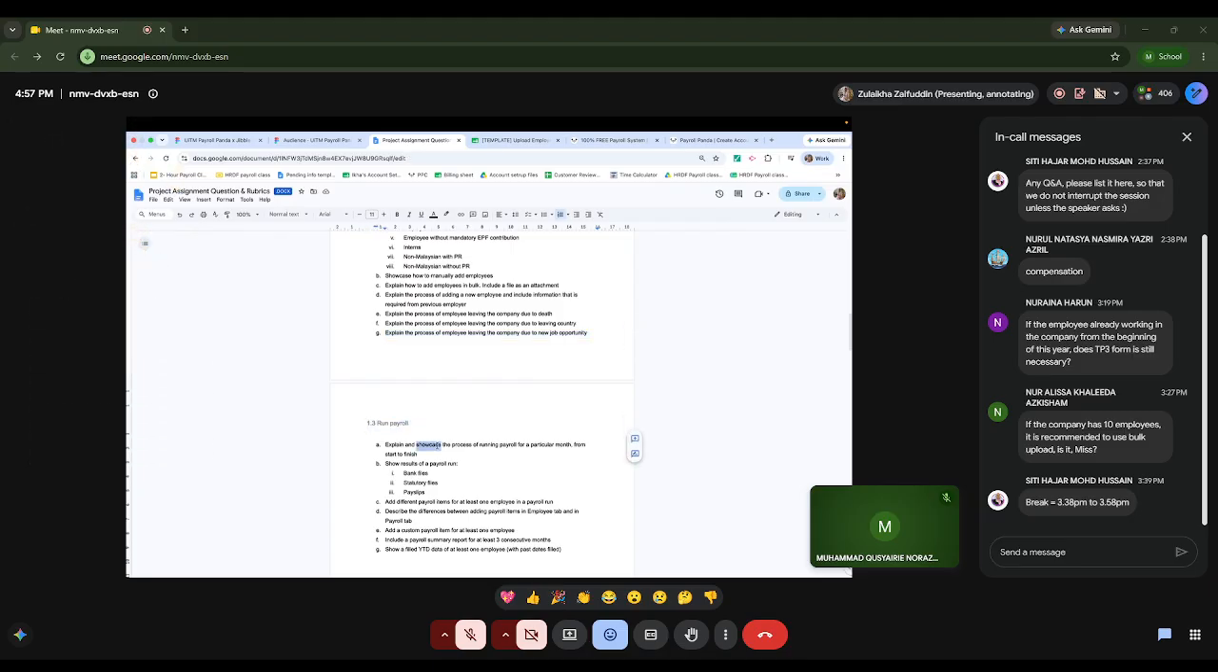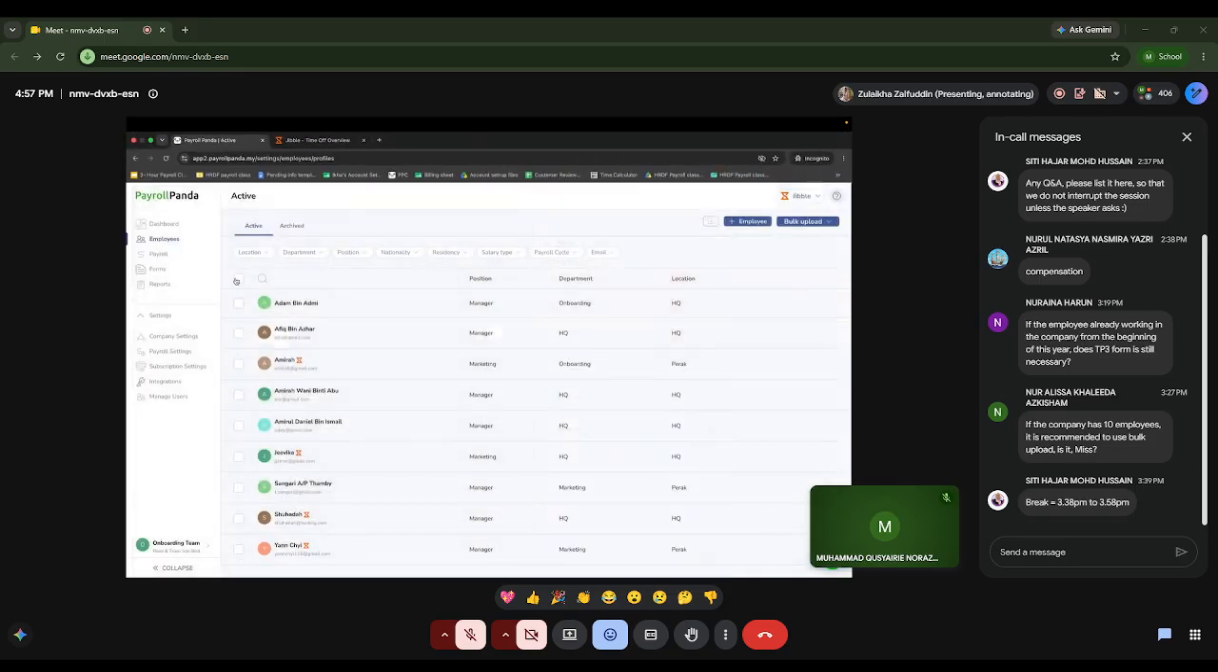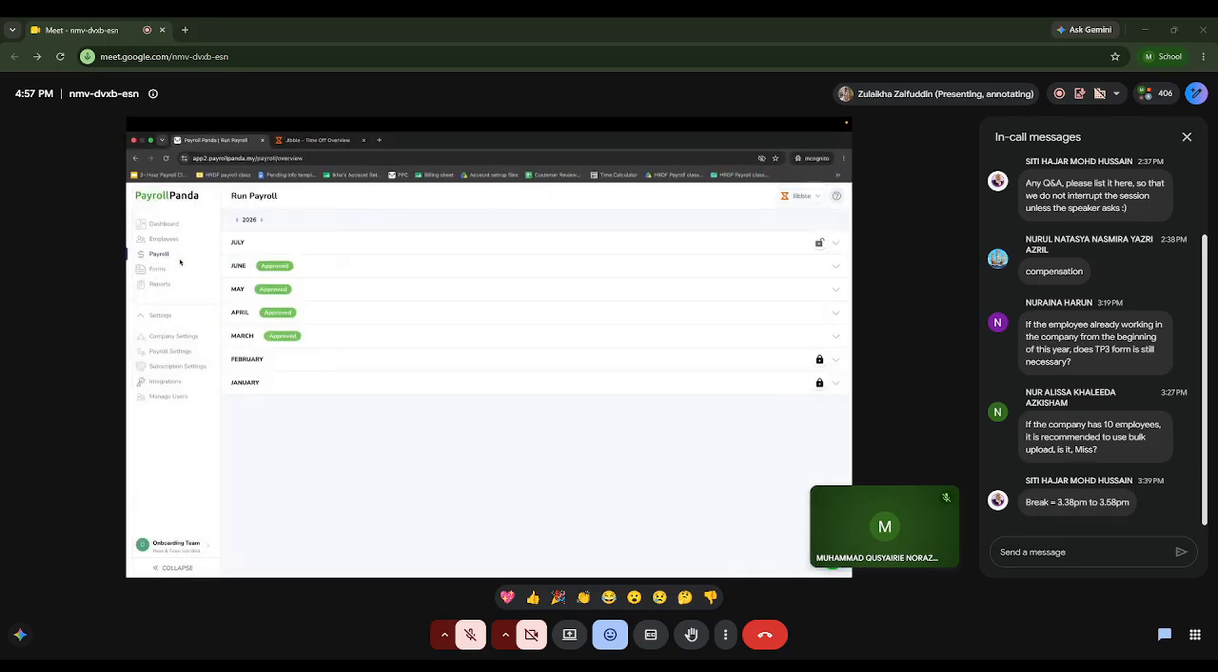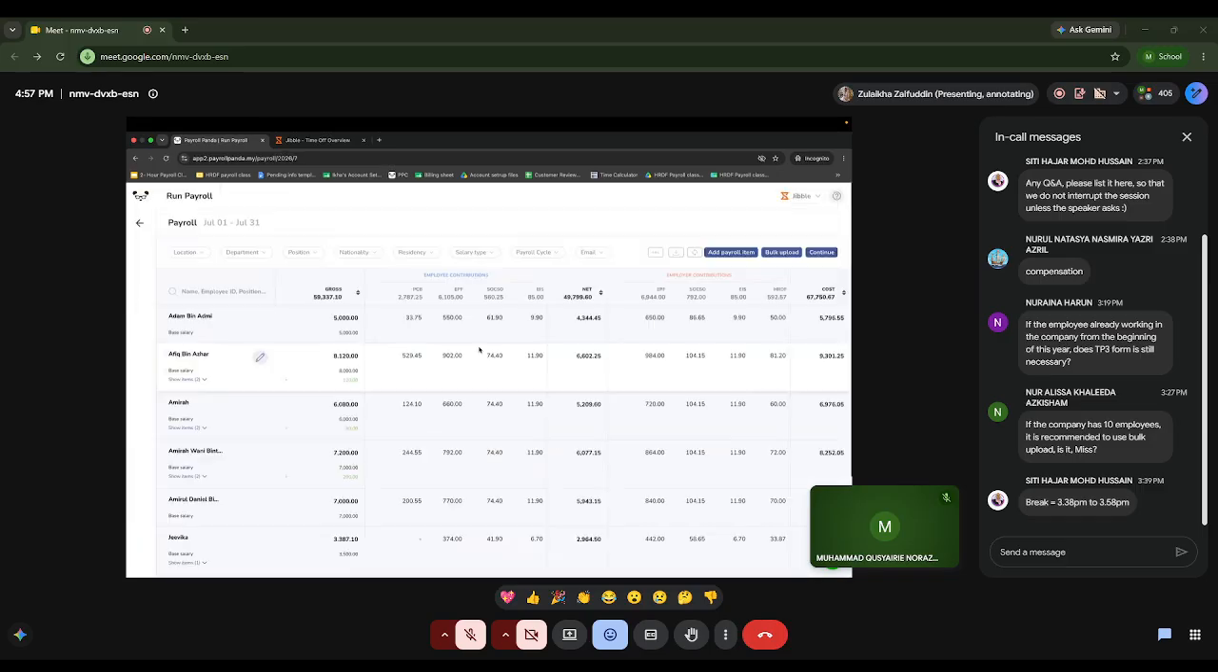Explain and showcase the process of running payroll for a particular month from start to finish. Macam saya explain during our training tadi, you boleh explain balik during your presentation macam mana nak proses payroll. Kena klik sini dulu setiap bulan, kena pergi dekat payroll yang nak run tu. Alright, klik saja payroll, proceed macam biasa, perlu insert info, perlu insert dekat sini. Boleh tunjuk juga bab upload. So you kena terangkan one by one lah.